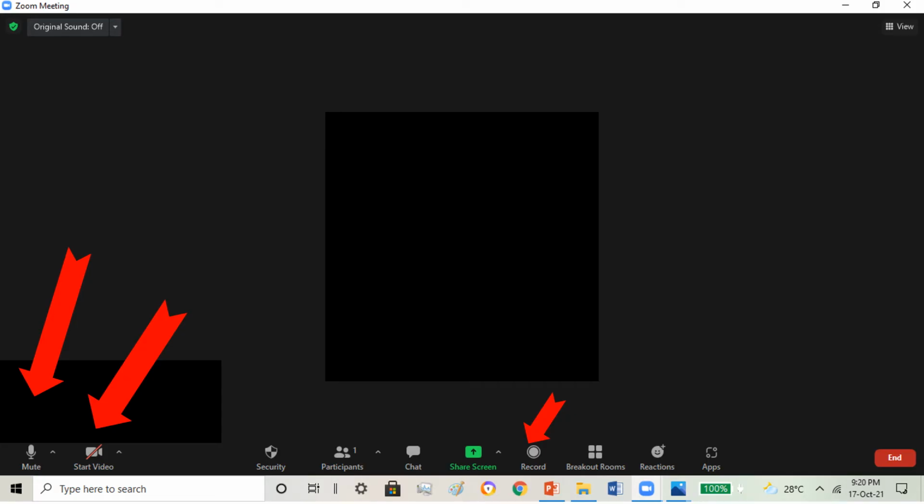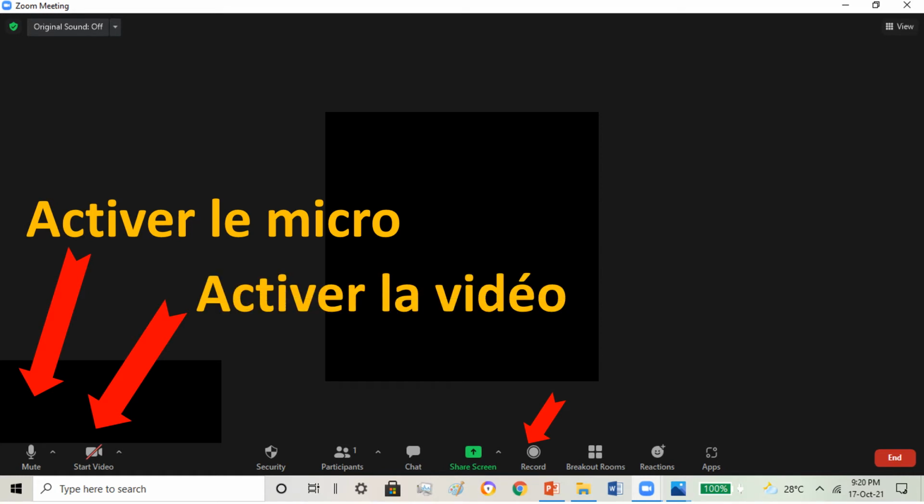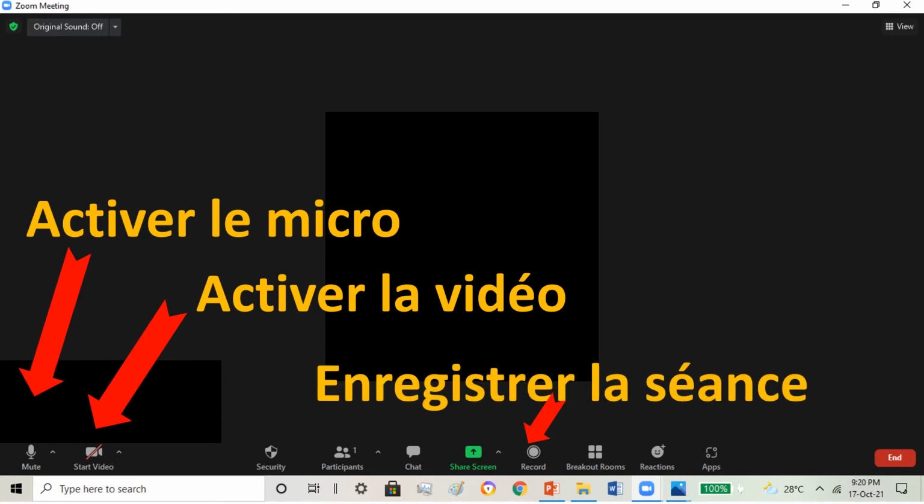Some more vocabulary for you. So follow the arrow. For the microphone, you could say activer le micro. If you say it to your students or to your participants, you're going to say activer using the EZ. Activer le micro. And for the camera, activer la vidéo. And then if you want to record, you're going to say enregistrer la séance or enregistrer la réunion.